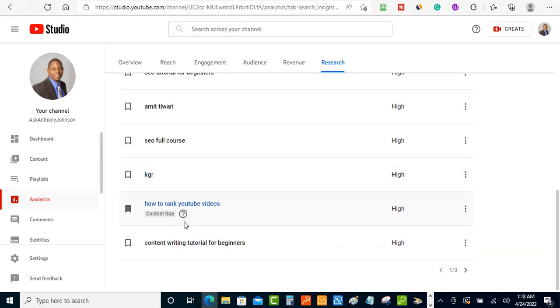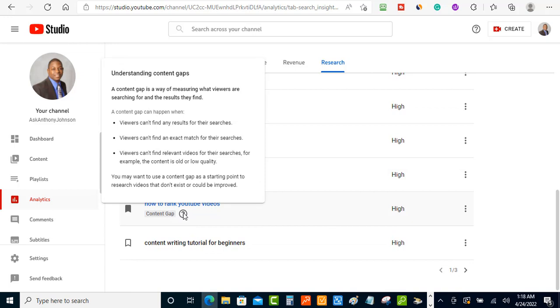Okay, so here's a content gap right here. And if you're trying to understand what content gaps are, a content gap is a way of measuring what viewers are searching for and the results they find. So, a content gap can happen when viewers can't find any results for their searches, or viewers can't find an exact match for their searches. So this is very important here.